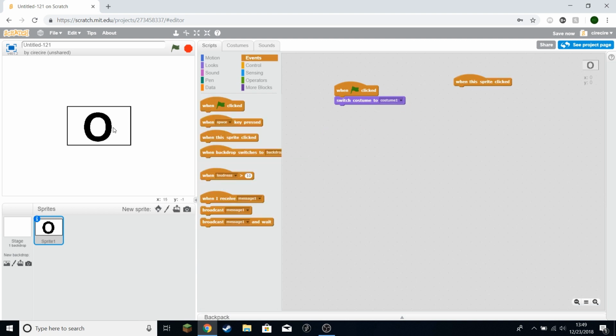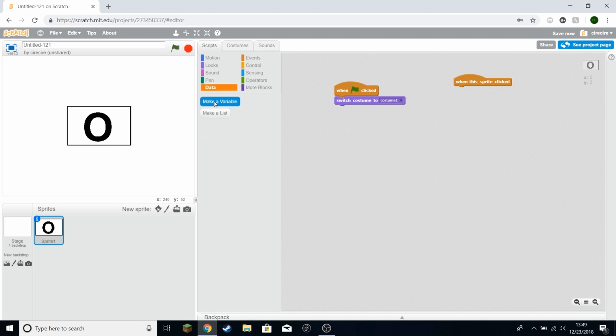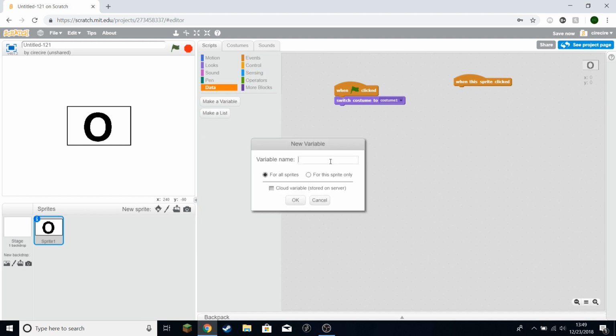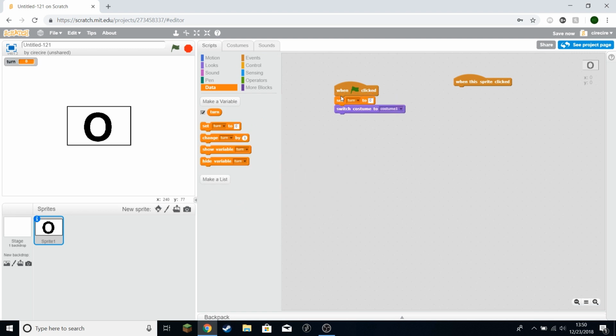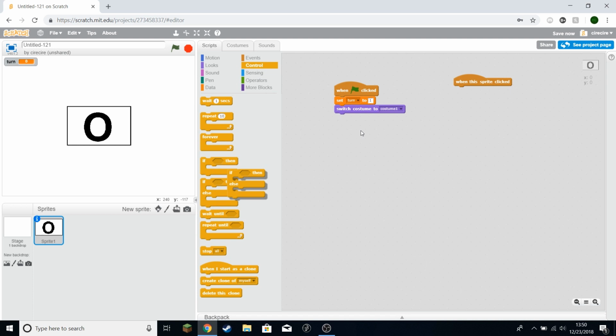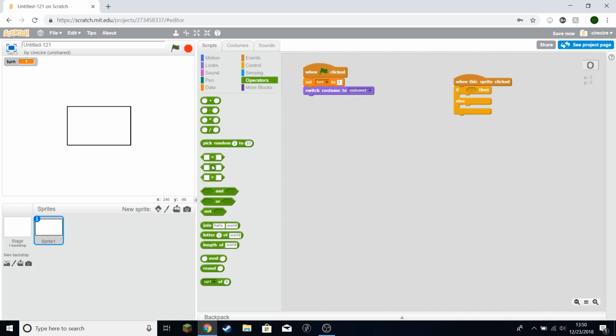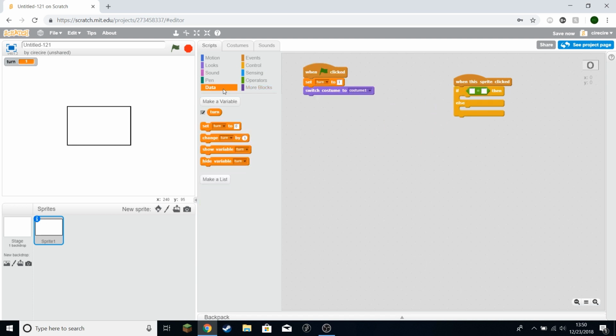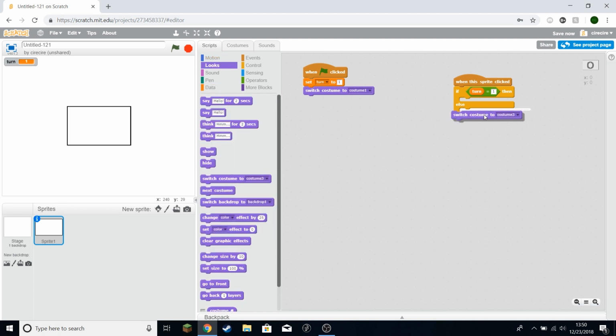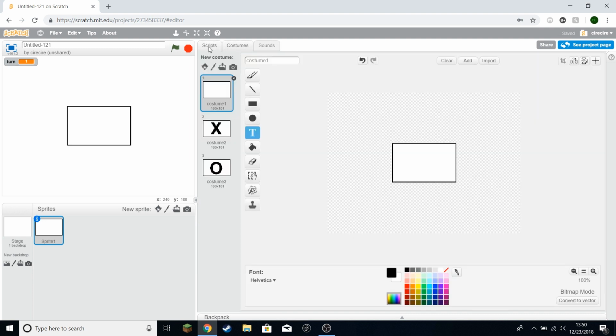When the sprite is clicked, we want it to switch costumes depending on whose turn it is. So I'm going to make a variable. I'm just going to call it turn. And at the beginning, I'm going to set it to 1. And now here, we're going to have an if-then-else statement. So we're going to say, if the turn number is equal to 1, then player 1 is X, so we want to switch costume to costume 2, which is X.